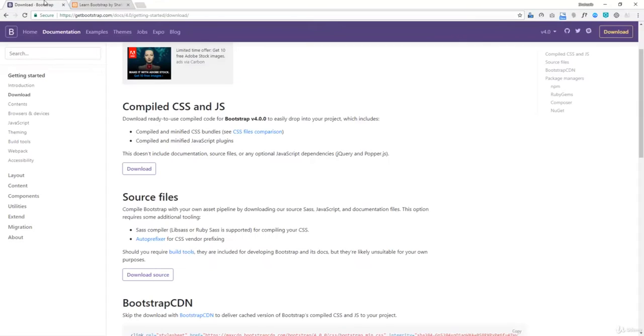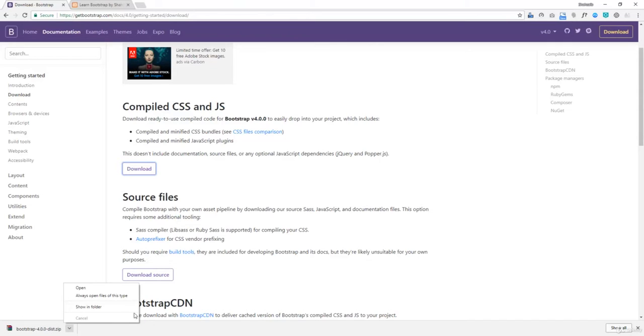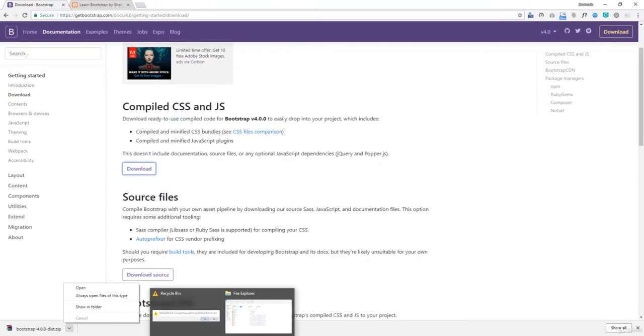Hello everybody. So guys, in this lecture we'll be talking about how to download Bootstrap and use it in a project. So I'm just going to click on the download button and it's going to be downloading in a little while. Okay. Yeah, so here we've got the Bootstrap 4.0.0 dist.zip, and I'm just going to open this up and copy it to a specific folder.